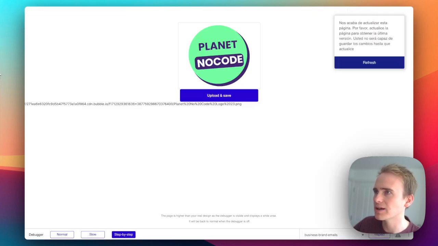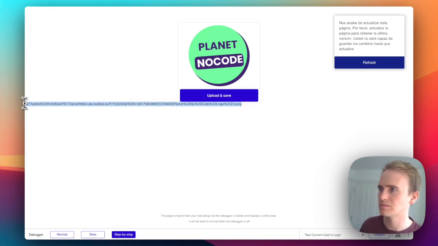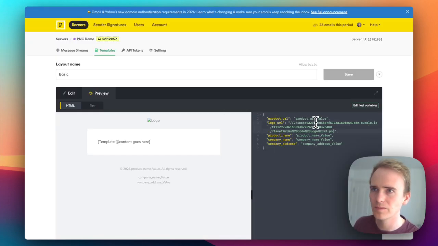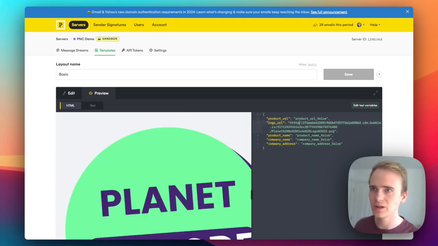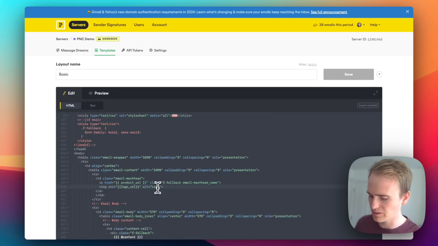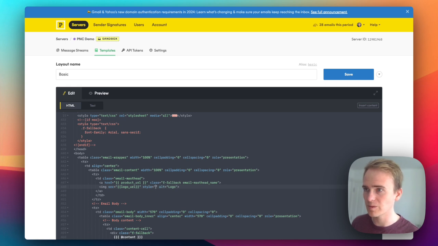What I can do is go back into my Bubble app and copy the location here, and paste it in with HTTPS. Okay. There's my logo. Now it's a little bit big, so let's add some inline CSS into it. So we can say style equals, and let's say max width 80 pixels, max height 80 pixels.